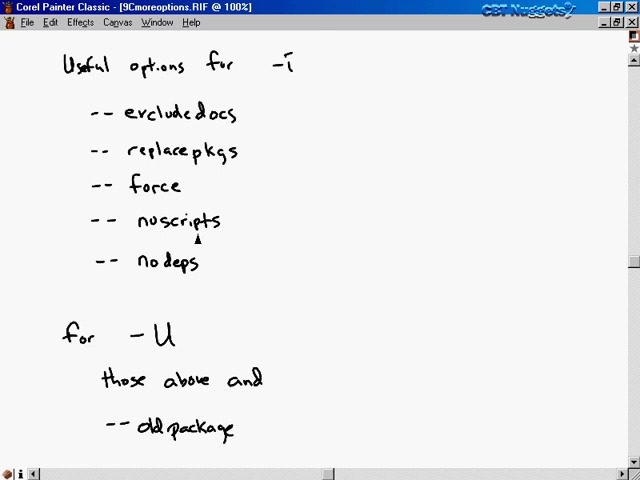Minus minus no script says do not run any pre or post installation scripts, and minus minus no deps says ignore dependency information. So if it says, oh well, I need this particular library to function, you can use minus minus no deps to say, well, don't worry about those dependencies. Again, this might not work because it actually does need that particular library to function, but if you have some sort of inside knowledge of why it's not recognizing that particular library, you can use minus minus no deps to get around that.